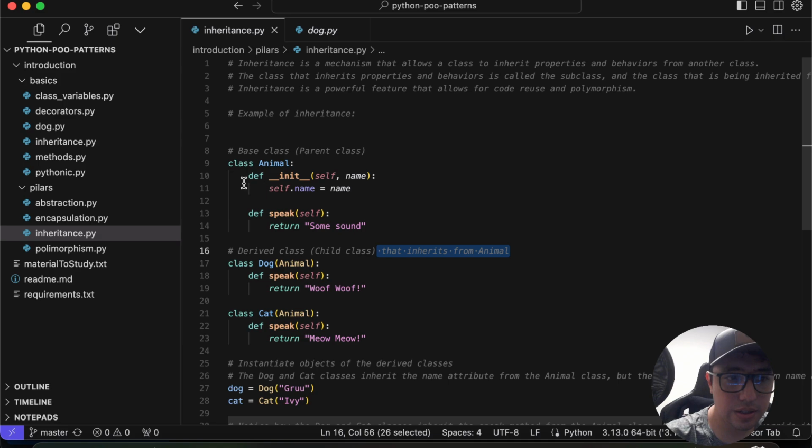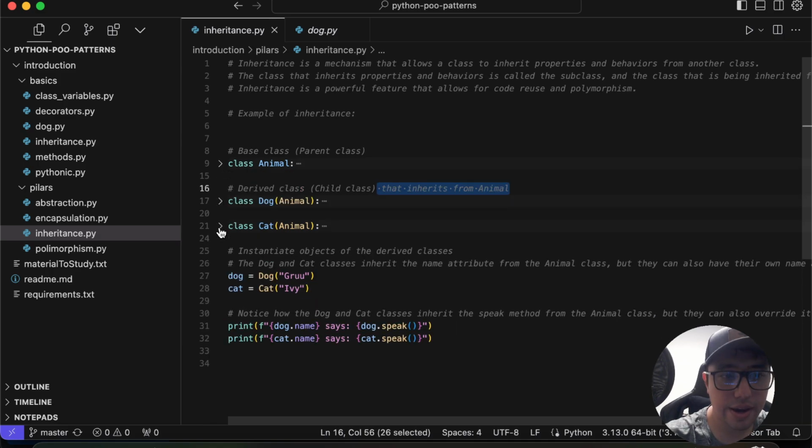Now that we declared the classes animal, dog, and cat, we can start doing instantiations. So for instance, I create this dog variable, and we're instantiating a new dog class with the name Gru, right? And then we have another variable named cat, and I'm instantiating a new object from the cat class, and I'm sending the name Evie.